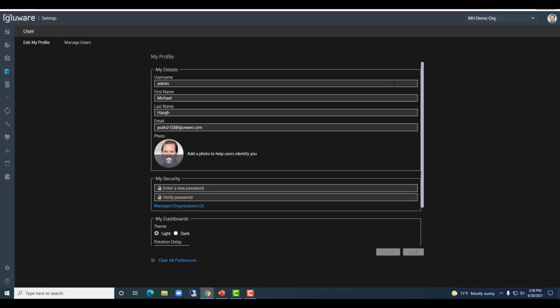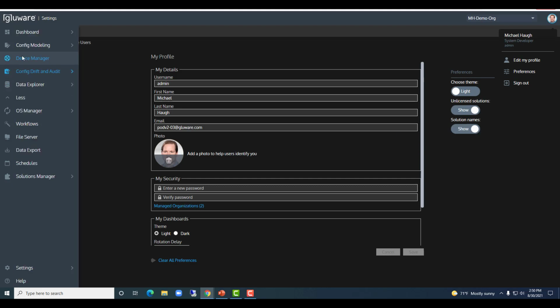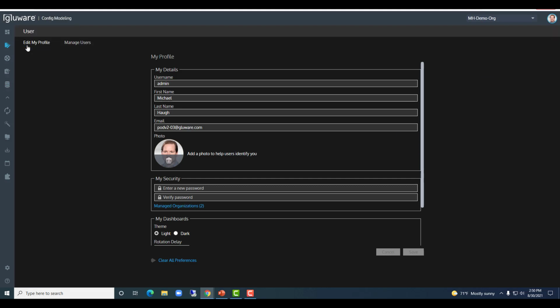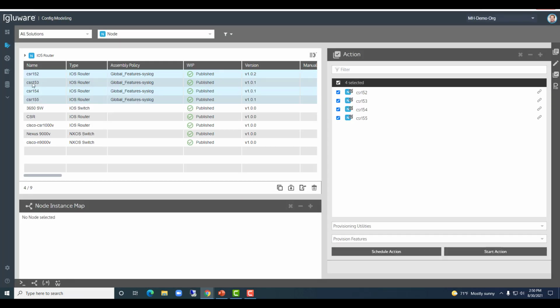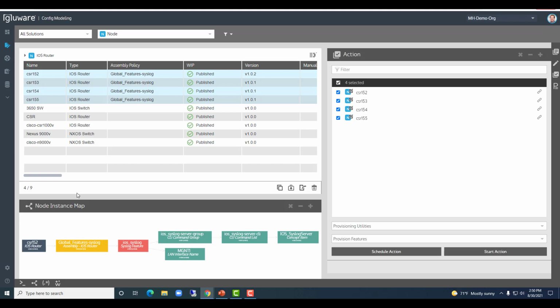Let's navigate into config modeling, and for me, I do like my solution names shown. So I'm going to go to config modeling, and we're going to navigate just into the app here. So you're going to notice a bit of refinement as you notice the config modeling app. One, in that the font has been updated. It is streamlined and unified throughout the Gluware app and all solutions, as well as the new solutions browser.